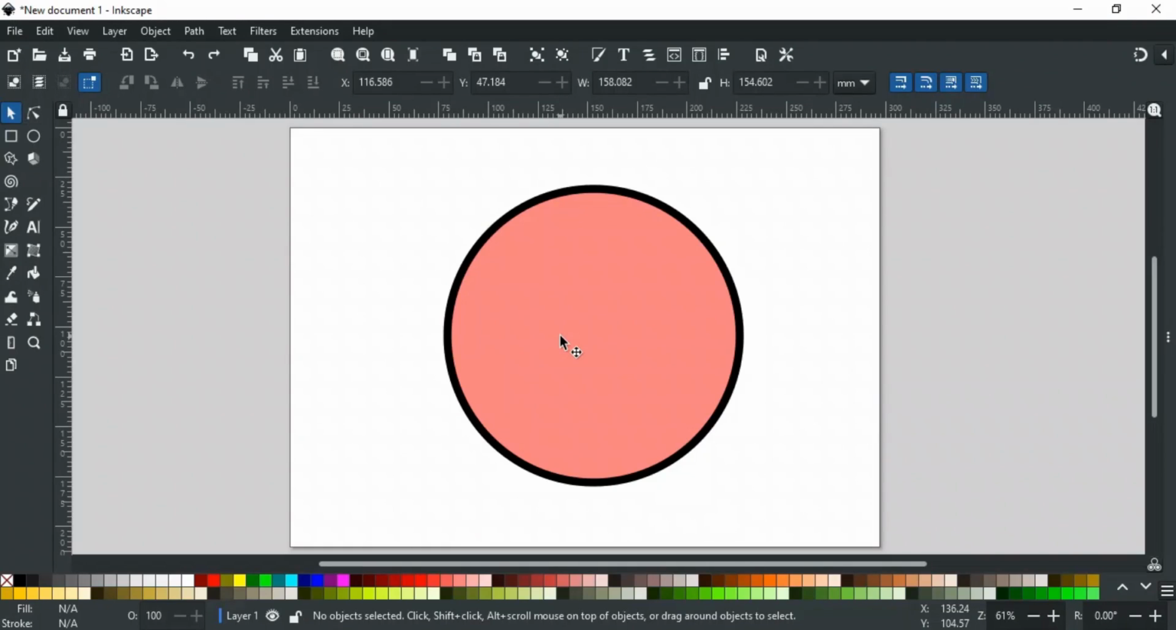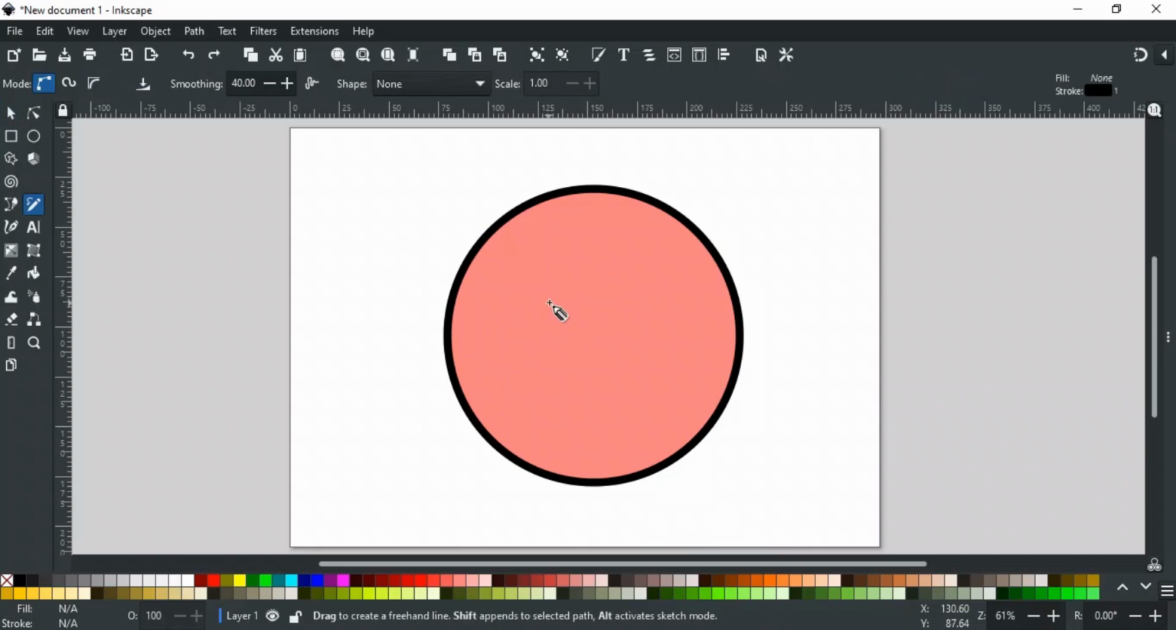In this video, you will learn how to cut out strokes of any shape or path in Inkscape. Let's say you want to cut this circle stroke. Select the pencil tool and create a line from where you wanted to cut the stroke.